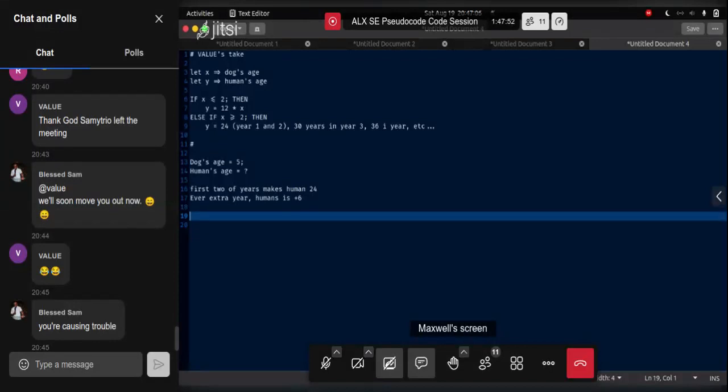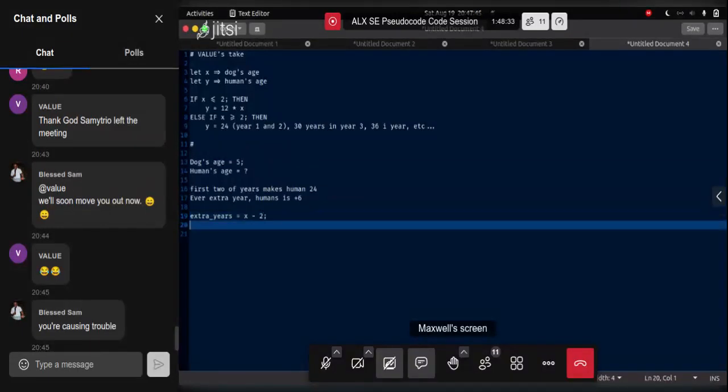How do you think, mathematically, you are going to solve this? So first of all, we know that 12 times x, which is the dog's age, will give us 24, right? That is the one given as the 24. So what if we make things easier, and say the extra years is equal to whatever the dog's age is minus 2. Are you on the same page?